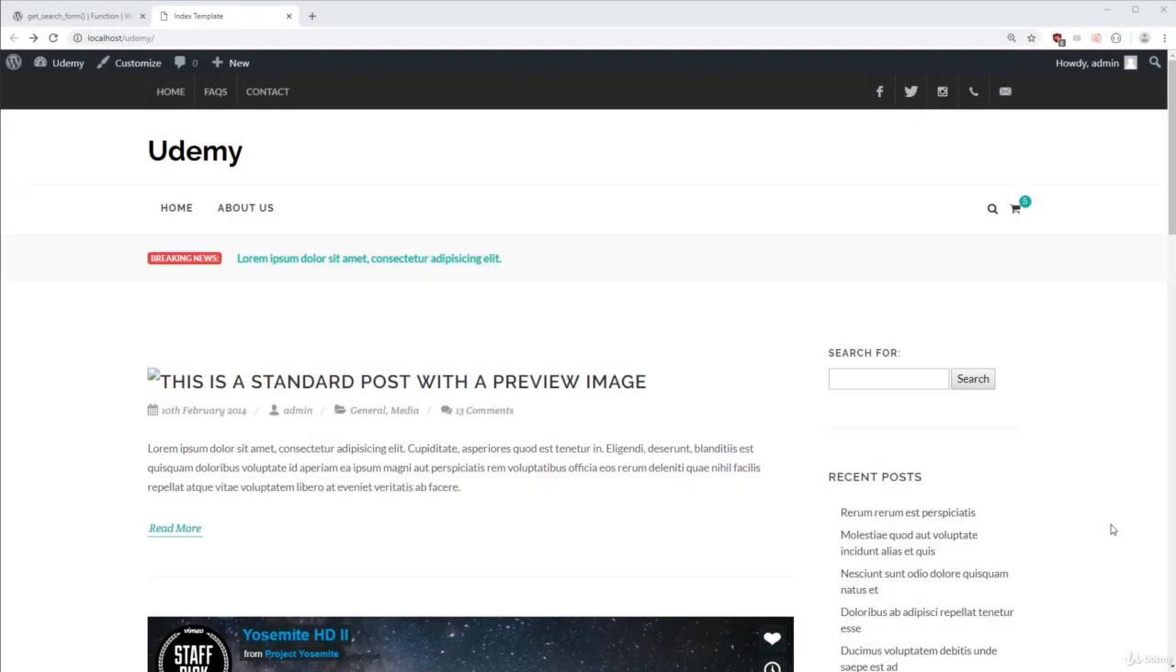Now it's time to format the search form. Unlike the other widgets, WordPress makes it easy to apply styles and formatting to the search form. You may be wondering why. The search form is a more unique widget than the other default WordPress widgets.